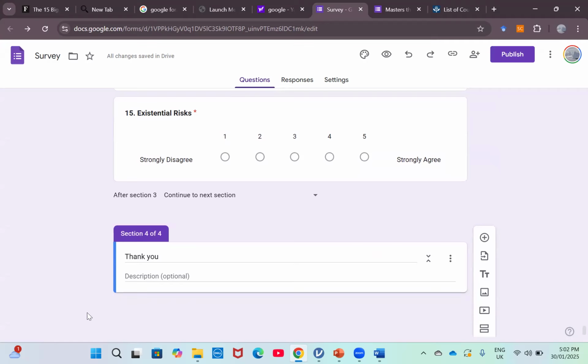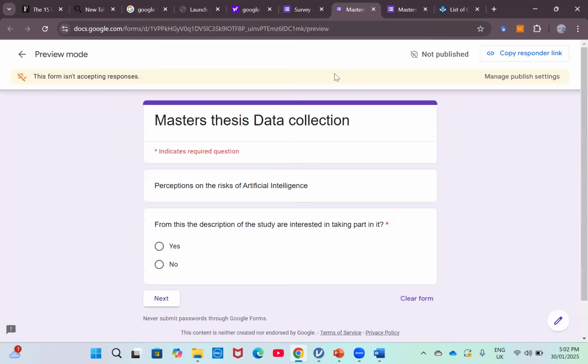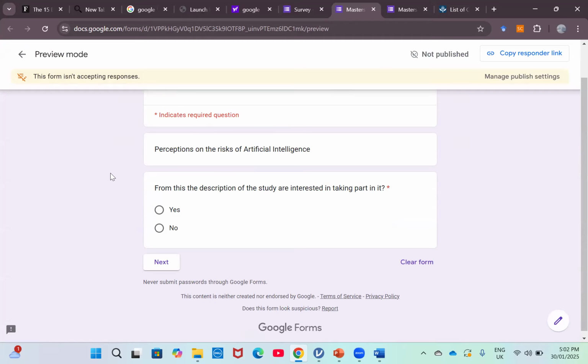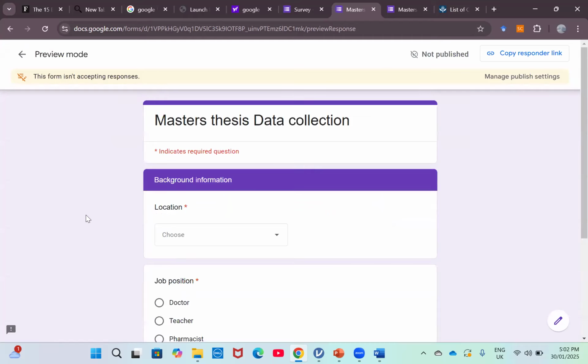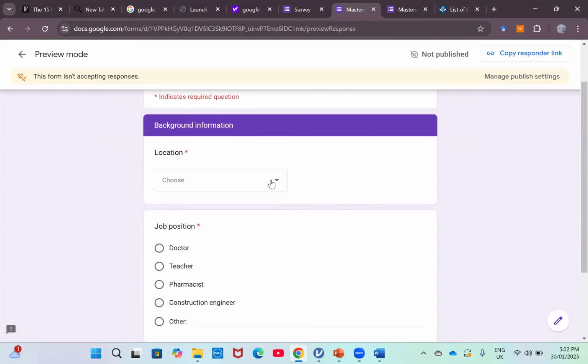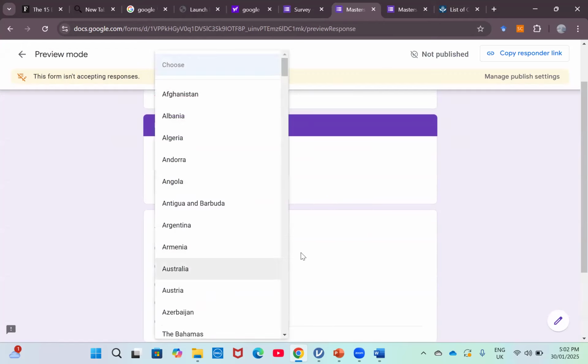Okay, good. So once you are done with all these things, the last thing to do is just to preview. So let's do the preview. This is your thesis, this is the topic. Do you agree to consider? Here, let me say yes. So yes, it will take me to the next one, and it will take me to the location. And on the location, you can see all the countries are here.